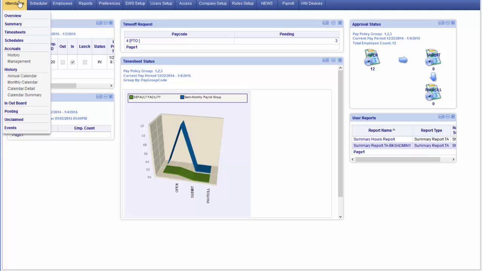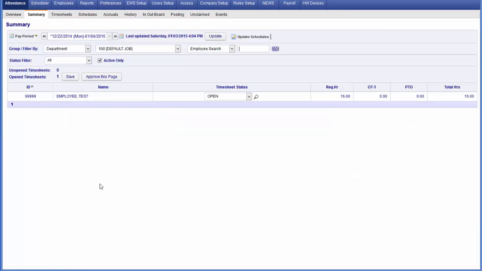If I go to attendance and overview or attendance and summary, it will actually take me to particular employees by grouping that I have set up. Now I can look at all my employees, or I can look at a particular group of employees. For this particular one, we have employee test.